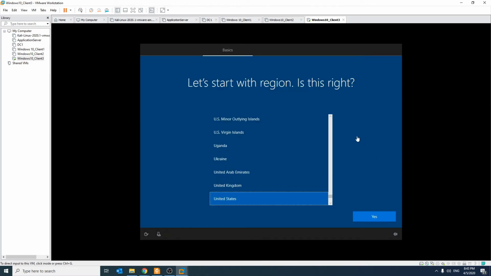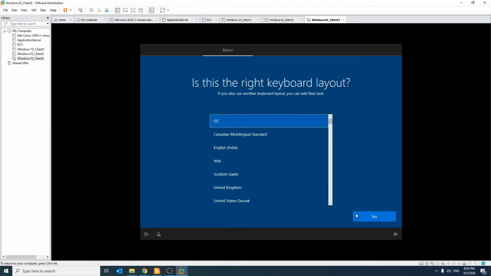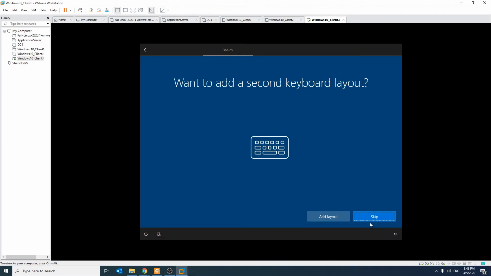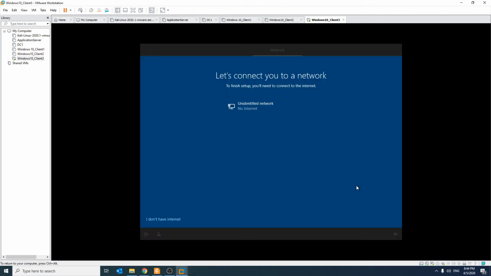So a few moments later, it's finished the installation. As you can see here, we're at the beginning of the configuration of the Windows machine. Once the installation is done, you can select the region. It goes through the normal process like when you open a new laptop or install a fresh machine. And select the US. If you want to add another keyboard layout, I'll skip it, and then basically we're done.